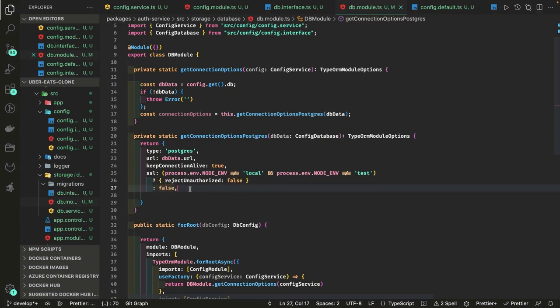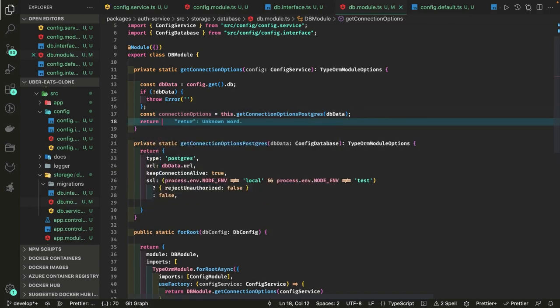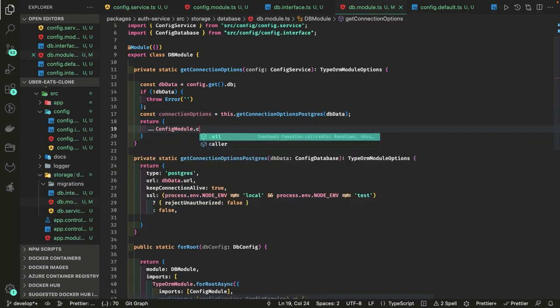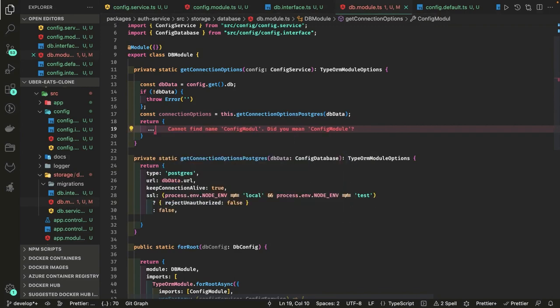This is really critical, because sometimes your local Postgres is working fine, but on production it is not working because that has SSL enabled and you need to pass SSL true. So what we are doing is SSL: if this environment is not local and not test, unauthorized false, otherwise SSL false. Or there may be a condition where your production database has SSL enabled. Okay, so now we are returning this, and then from here we can return the whole thing. We got the connection options from here.